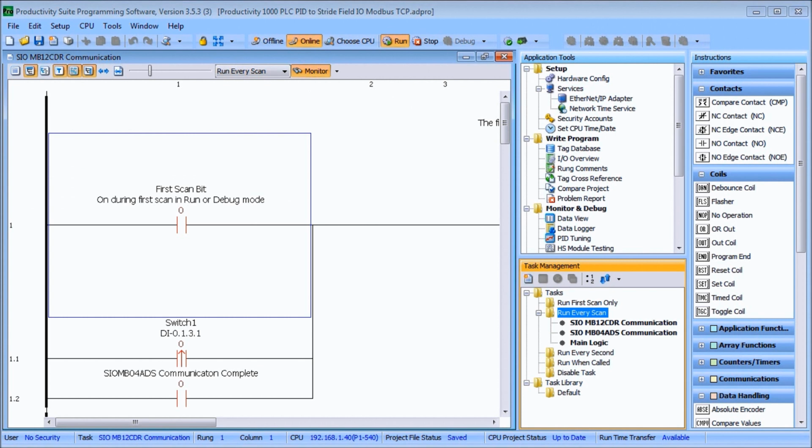So the Productivity Series of PLCs can use remote inputs and outputs from Stride. And the Stride Field I/O modules are simple and compact, and they provide an economical means of connecting inputs and outputs to an Ethernet Modbus TCP communication network. Now, every module operates as a standalone Modbus TCP server and can be configured via the web server. Previously we did that, and you'll see the links in the description below.